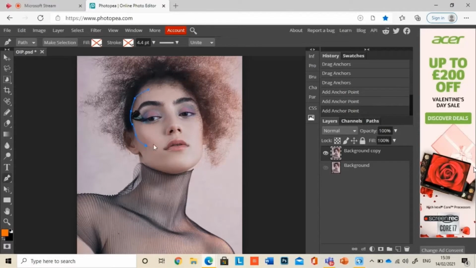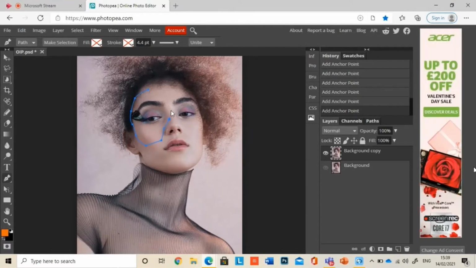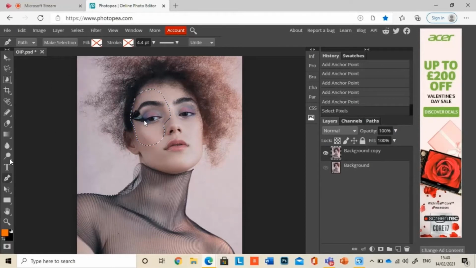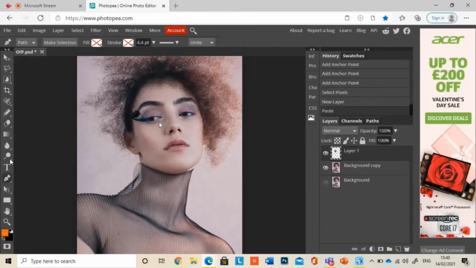Here I'm selecting the part of the face that I want to move away from the main part of the face. Then what you want to do is to right click and press make selection, and then paste it onto a new layer.